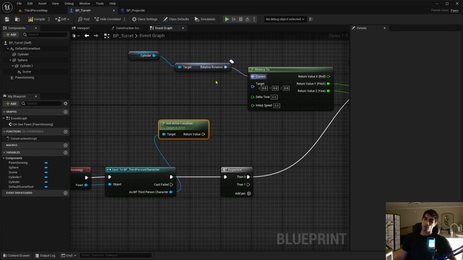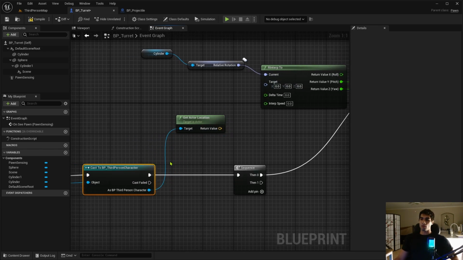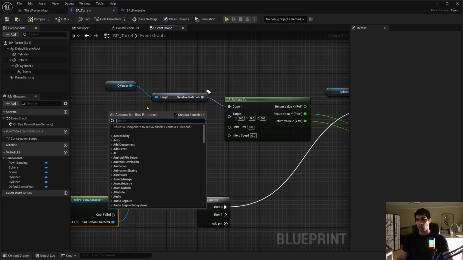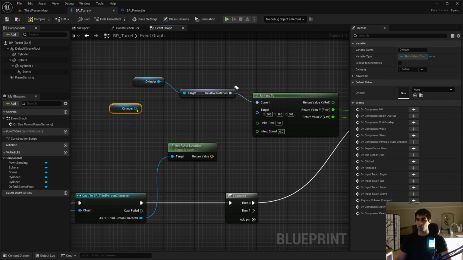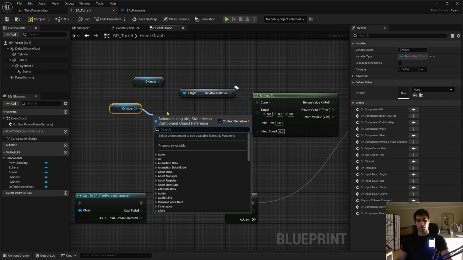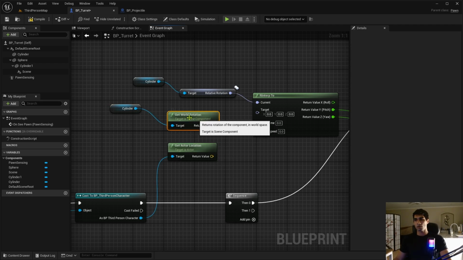So what I'm doing here, I should explain this a little bit better, is I'm getting the rotation of the cylinder and I'm getting the rotation of the actor, and the rotation from the current position to the target is what I'm interpreting and interping, so that there is more of a smoothing motion in between those two things. So let me Control D to duplicate. I'm just duplicating the cylinder here, or you can just drag this cylinder onto here. Doesn't really matter. And let me get the world rotation of the cylinder here.